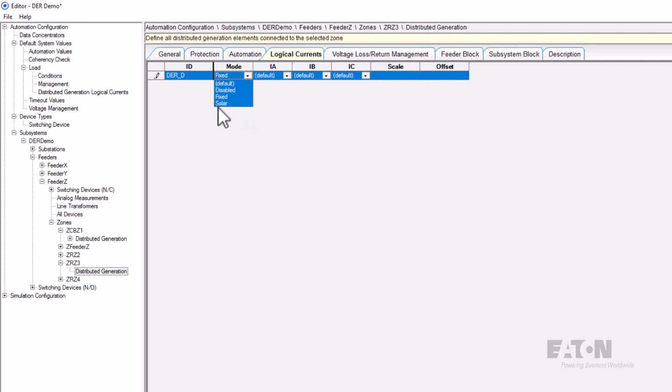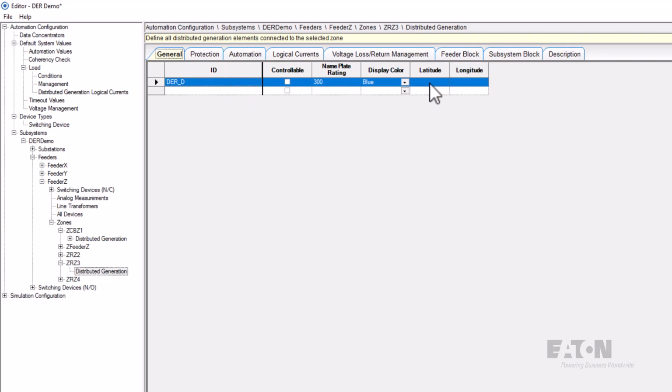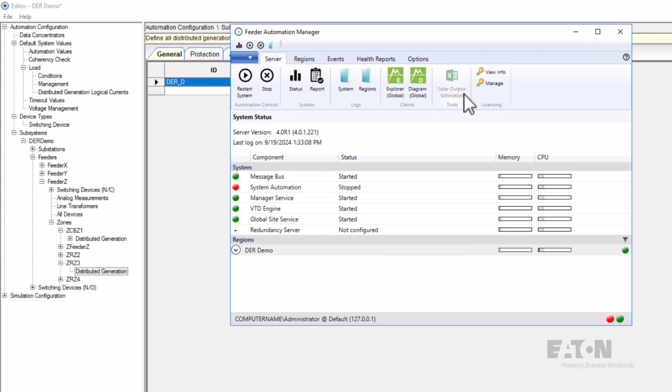The other option we have is solar. For a solar device, we need to set the latitude and longitude for the device. Then the automation software will calculate based on sun angle how much load the DG is carrying. So how does it do that? We do have another feature to estimate how much solar output is generated.